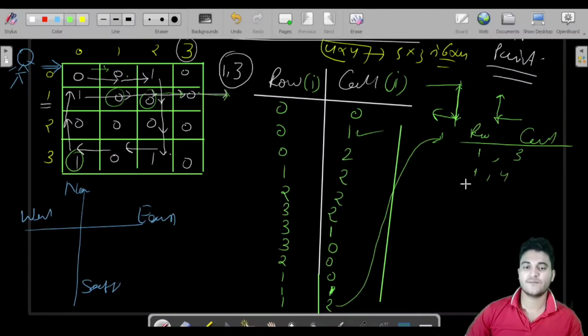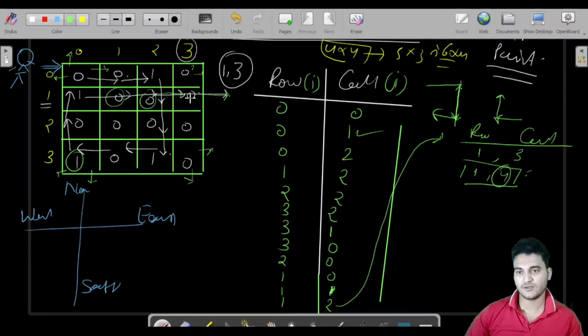So 1 comma 4. If you are out of this matrix at any point, that means you have exited from here, from here, from here, or here, from anywhere. Of course, that is not your answer. If you have exited from here, then you have to decrease this column by 1, because you have increased your j by 1. So you have to decrease this. Same goes for this. If you have exited from here, like in this case, your i would be -1. So you have to increase your i. We will handle this part.